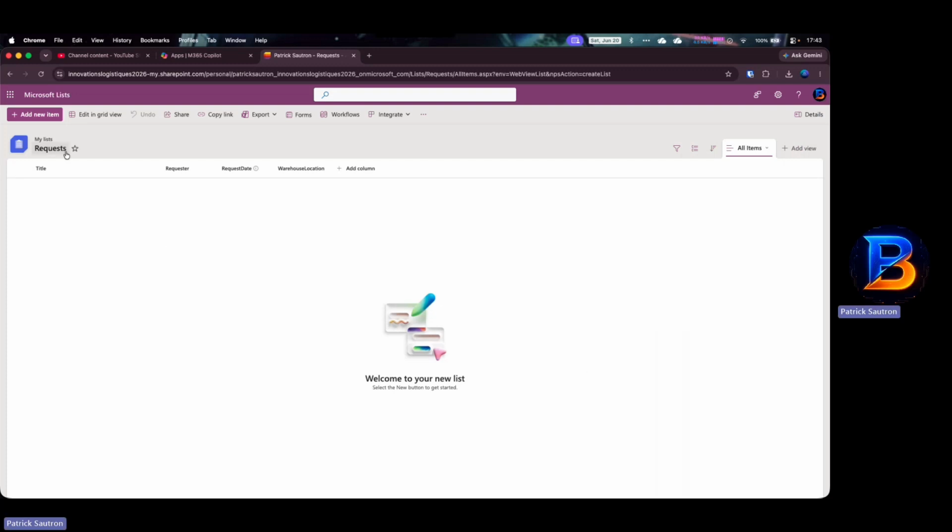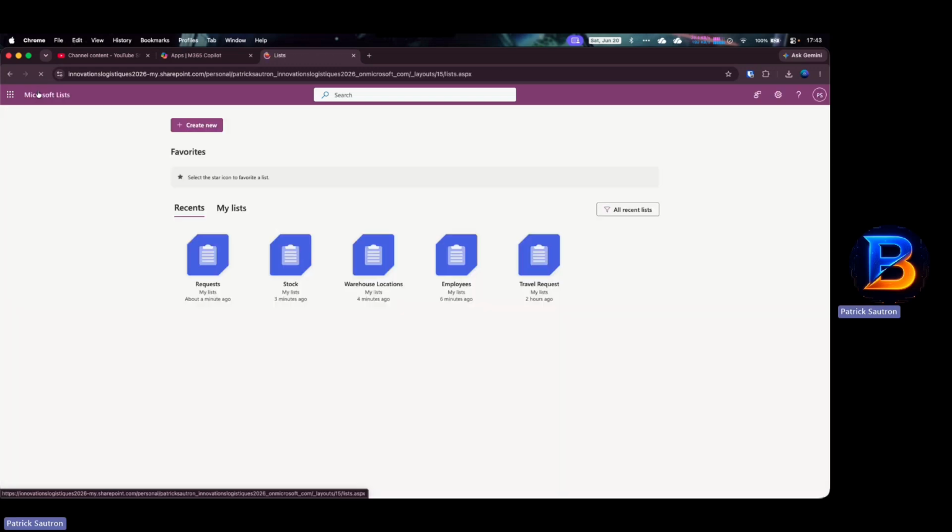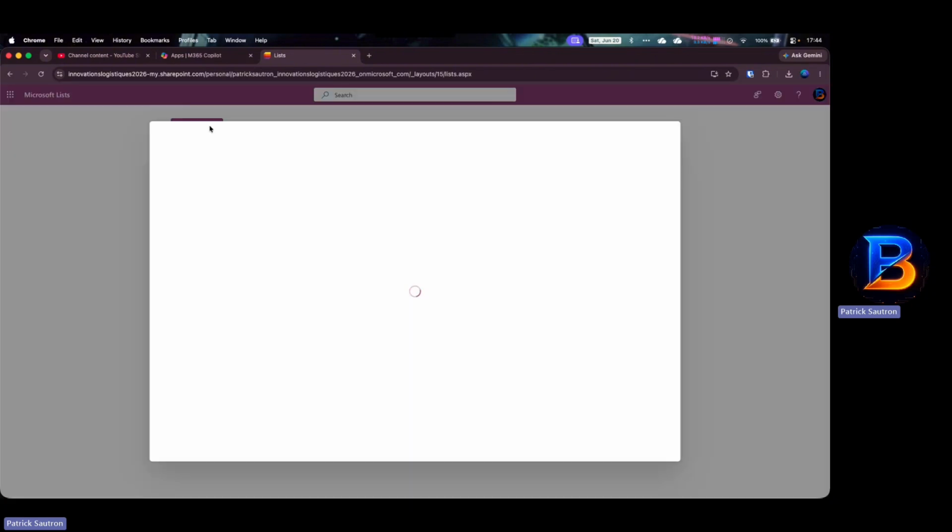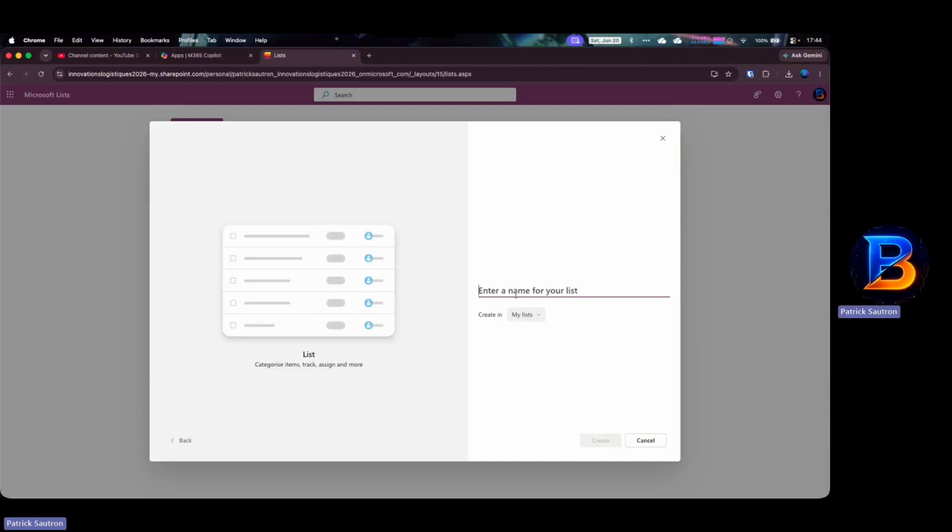And the last one is the requested items table or list, which will be linked with a lookup to the request table. So here, new table again, or new list. This one will be requested items. Create.